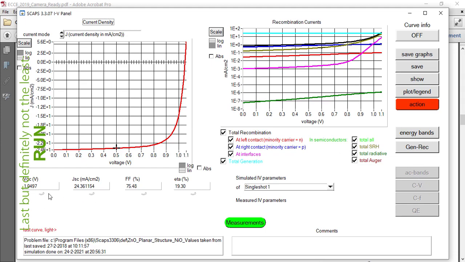Here you can see the open circuit voltage, which is around 1.05 volt. Then you have the short circuit current, which is around 24 milliampere per centimeter square. Then you have the fill factor of this perovskite solar cell at 75.48%, and the most important parameter, my structure is giving me around 19.30% efficiency.